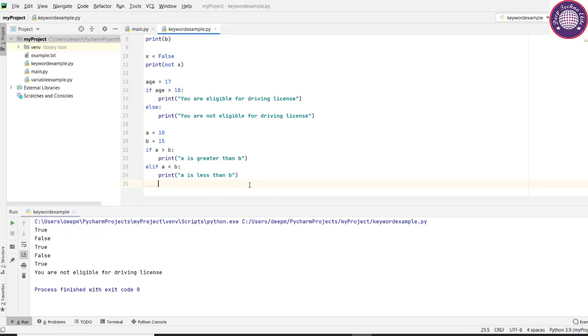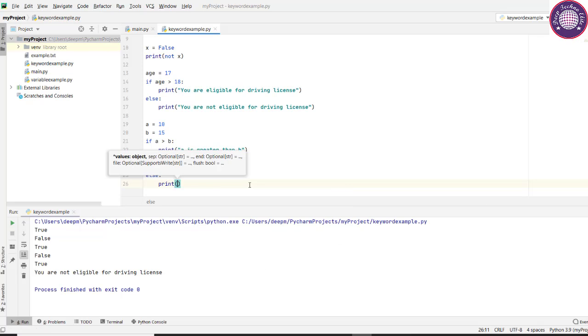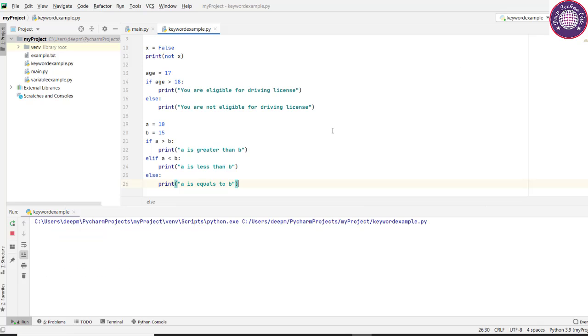Else, I'm going to print, let's say, "a is equal to b". Okay, save it and let's run the file, and it will return "a is less than b" as 10 is less than 15. So it executes the elif part as the condition is met. So it's easy to check multiple conditions, right?